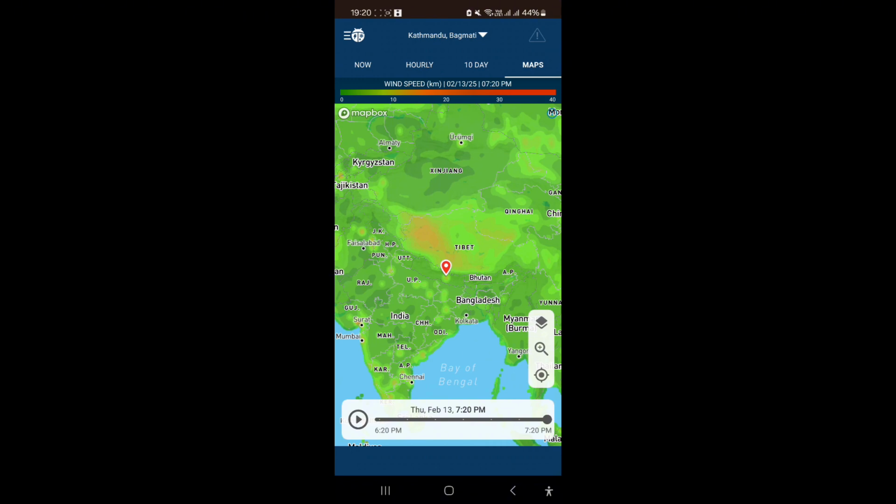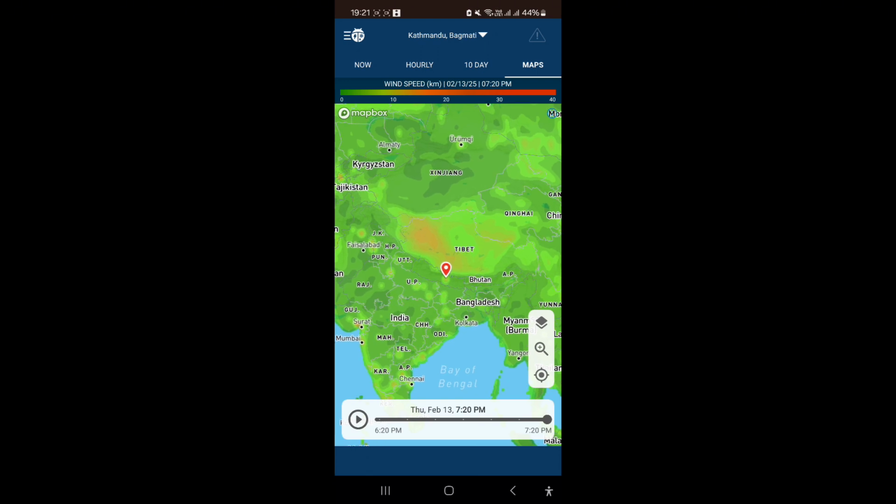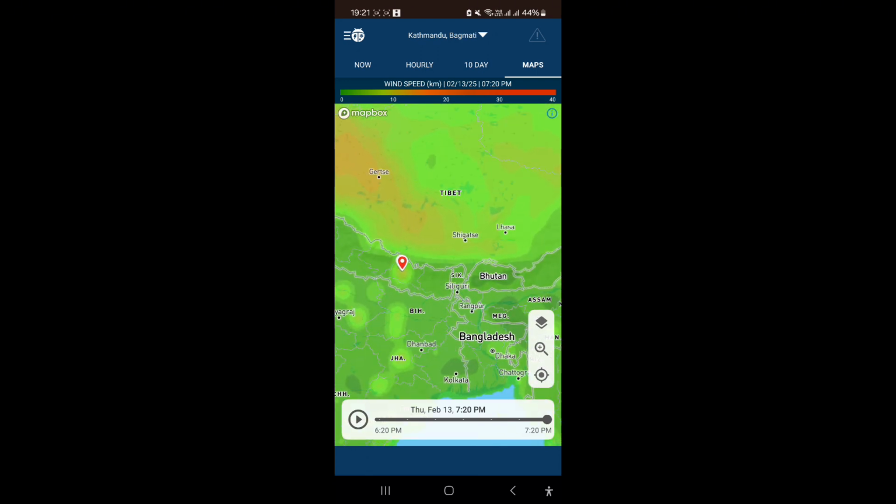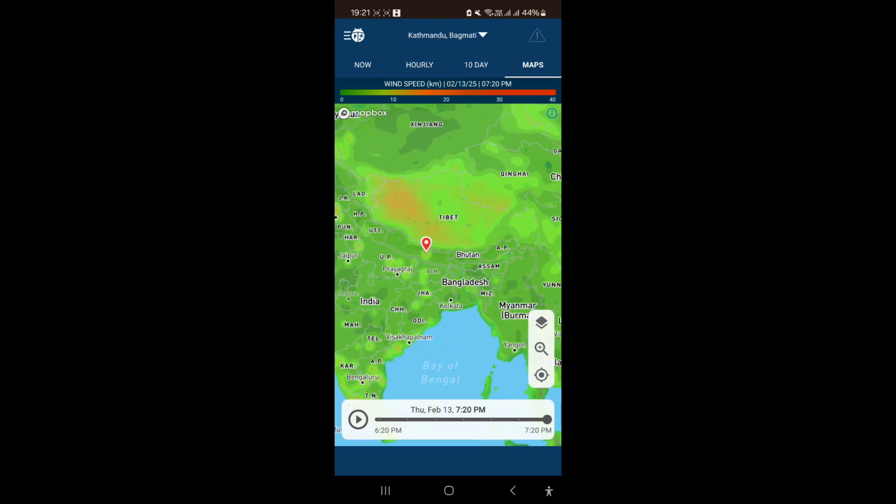In this way, you can watch real-time updates on the map as weather conditions change, which is perfect for planning ahead. So this tutorial shows how to use the WeatherBug map layers to access detailed weather information.